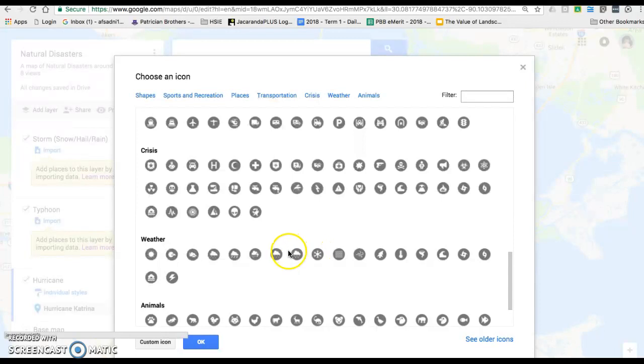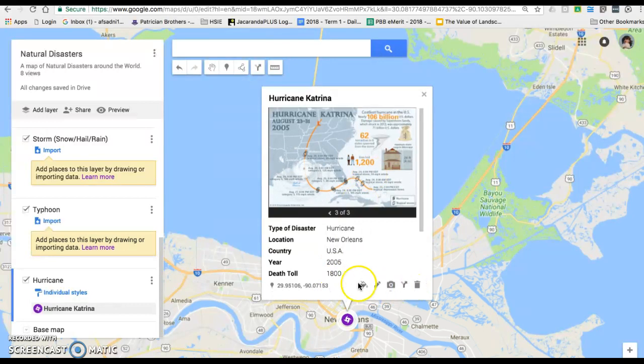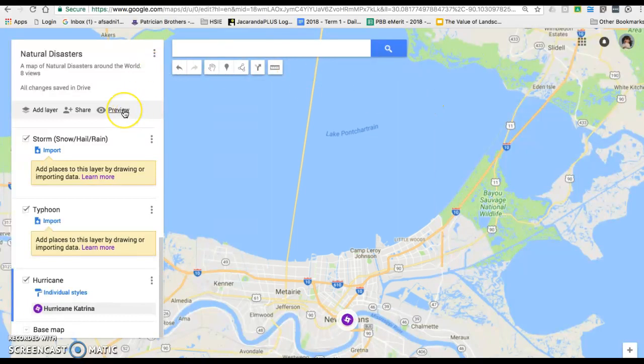If you have a snowstorm, pick snow. If you have a flood, pick flood. Thunderstorm, pick lightning. Tsunami, pick tsunami. Okay, but I'm going to press hurricane strong and change the color to purple. We're going to do purple for hurricanes. And that's all done. You can see the icons here. I can exit that. This is how it's going to look at the end.